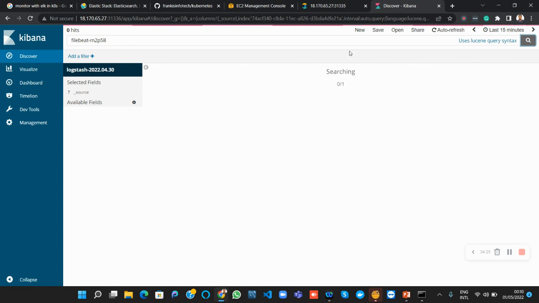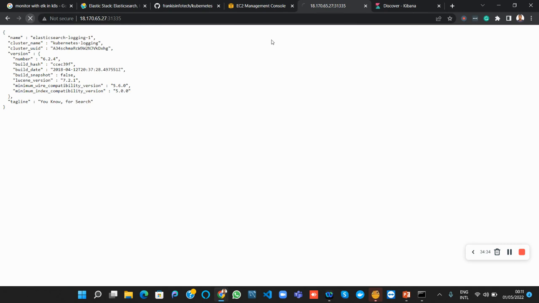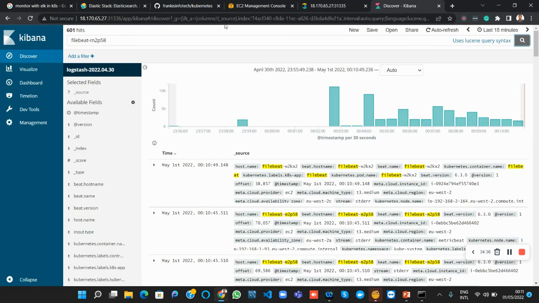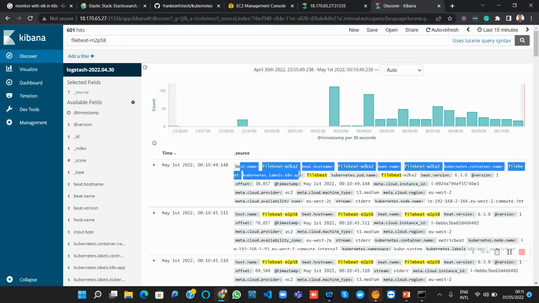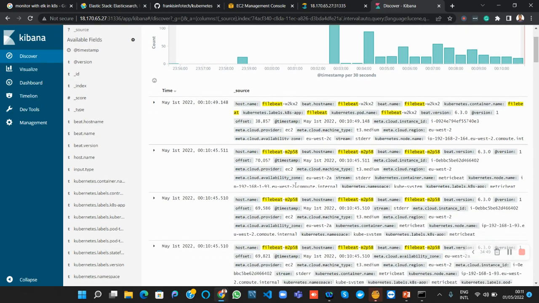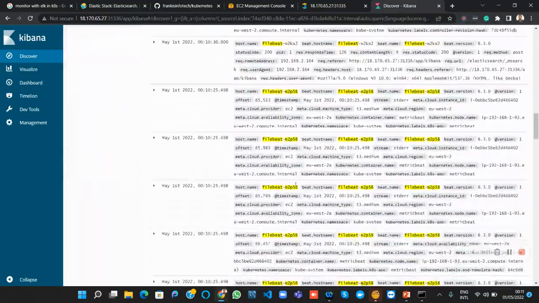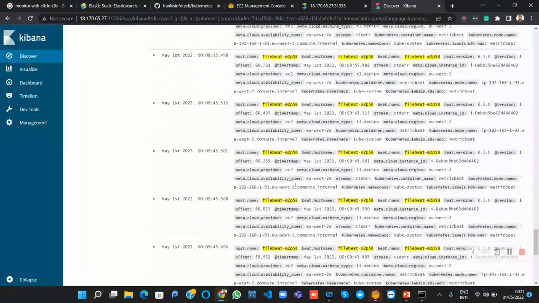It's taking some time. It's trying to pull the data. Okay, great. So you can see now, this is 601 hits from this pod, Filebeat. So these are the logs from Filebeat.